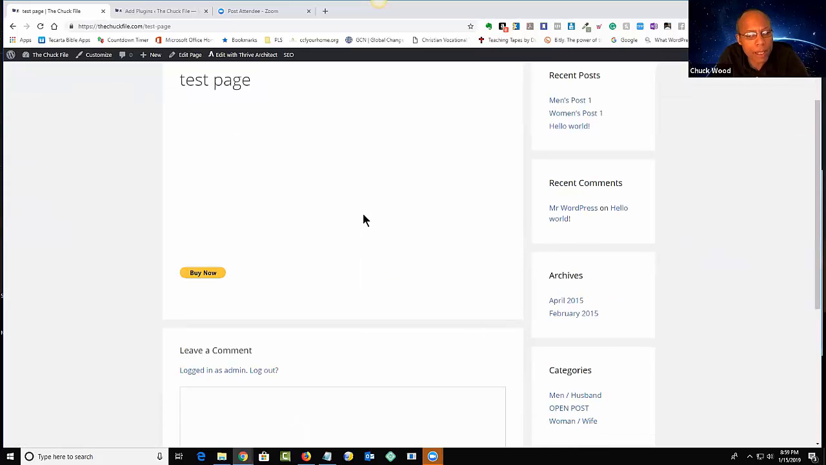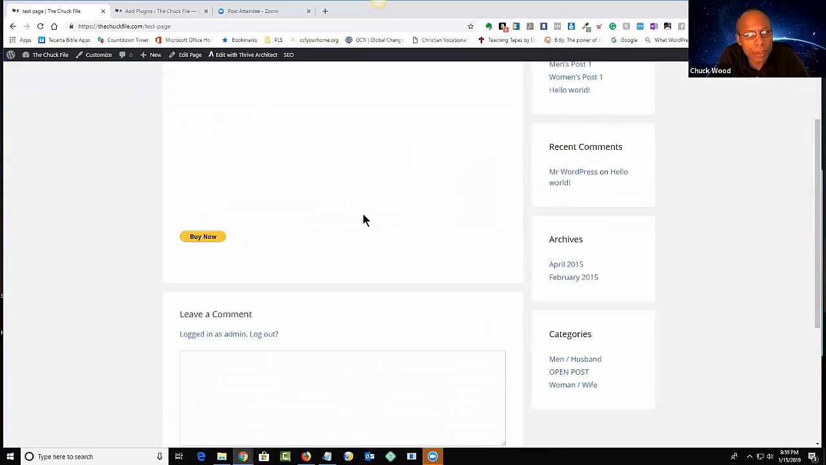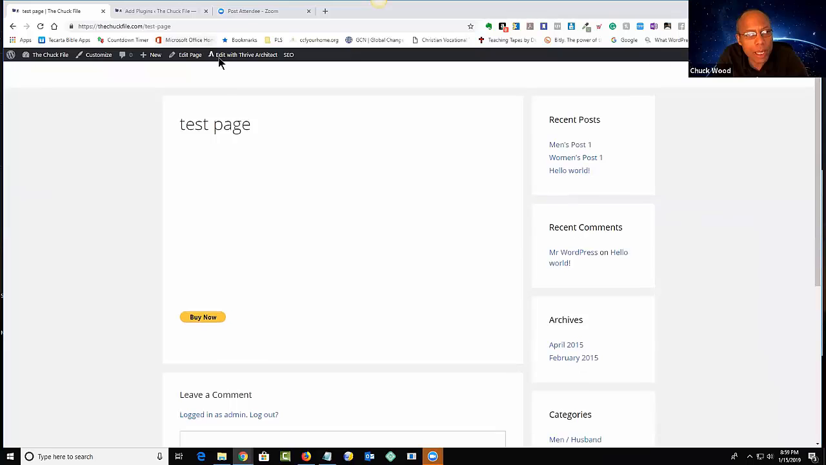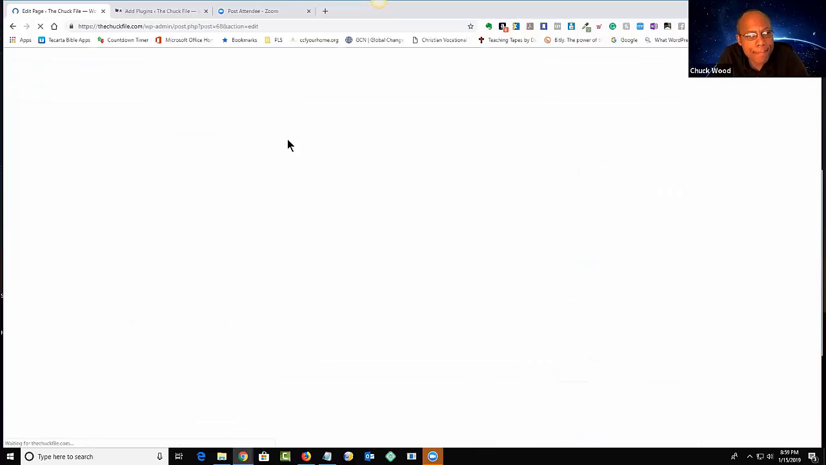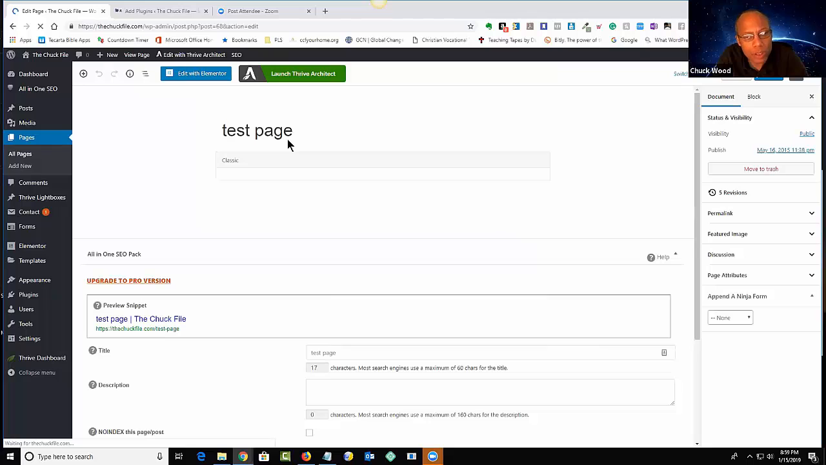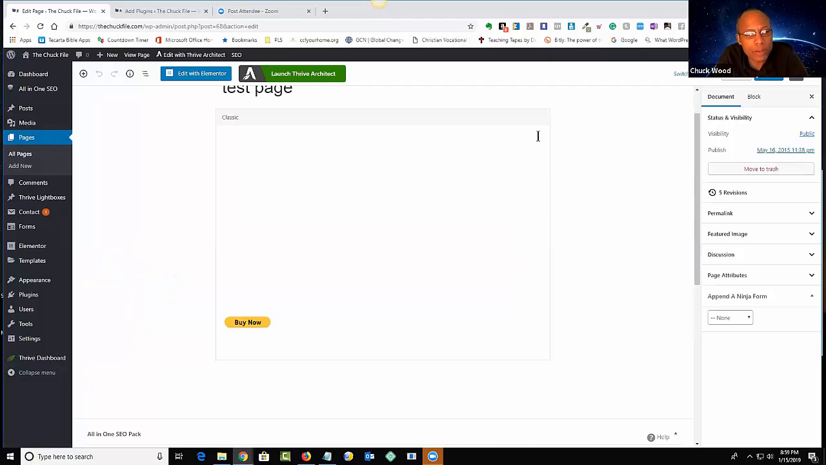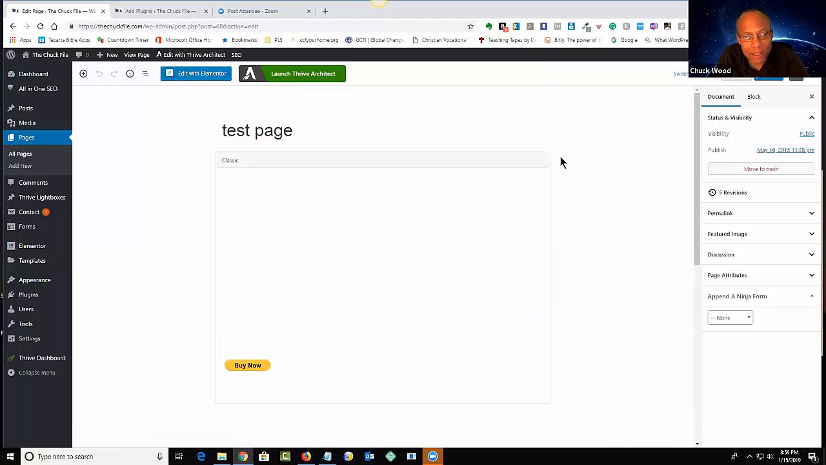I guess I've got a buy now button, so we'll probably clean some of that up. But let's go ahead and edit this page. We'll clean it up and then go ahead and use it. This is showing the classic editor right now. At least this block is the classic editor.